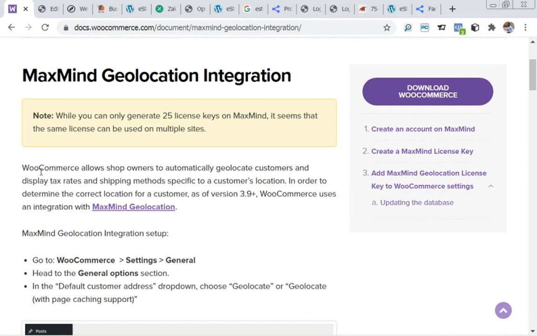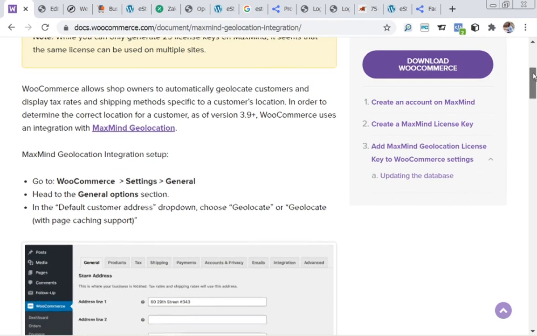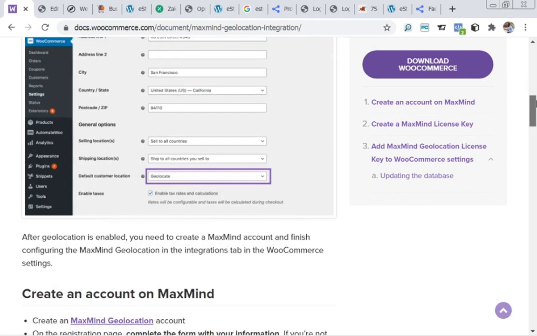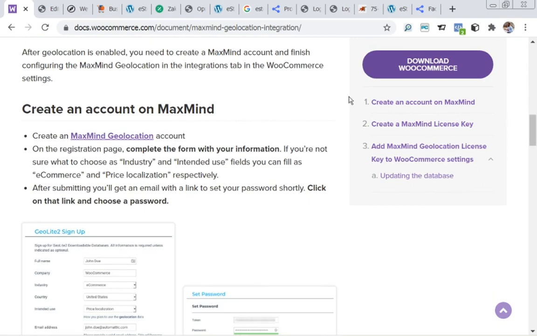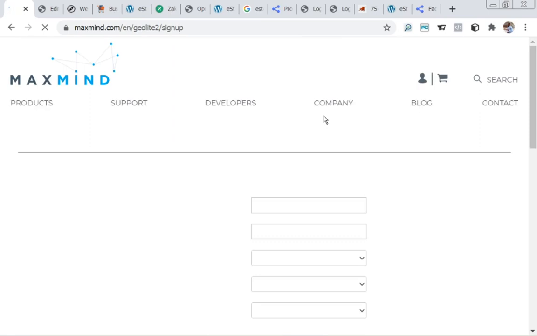According to the description, Ecommerce allows shop owners to automatically geolocate customers and display tax rates and shipping methods specific to a customer location. See that right now. So these are the process and the step guide for us to get the link. So let's go to the MaxMind account now to create one. Once we create one, we're able to generate our license key.